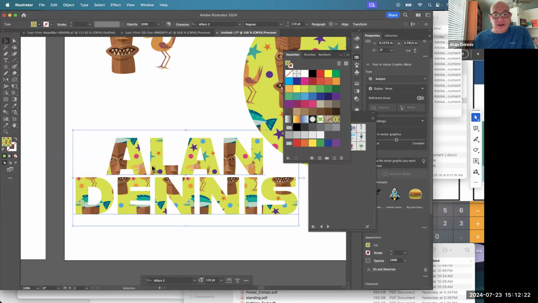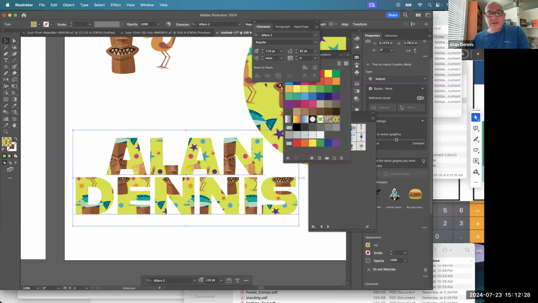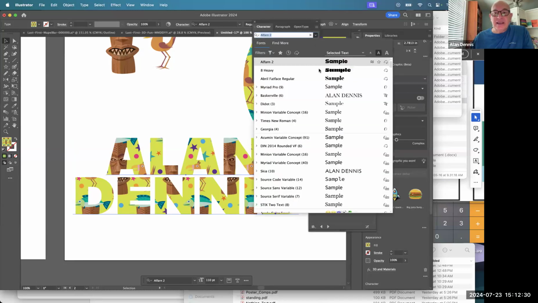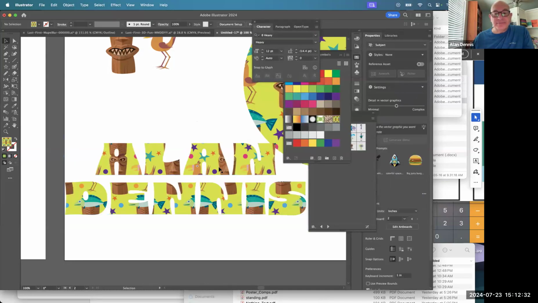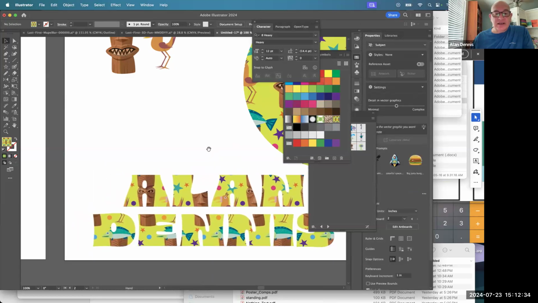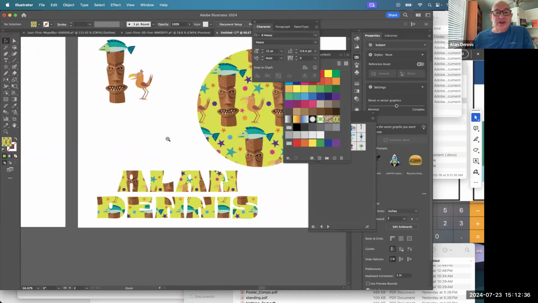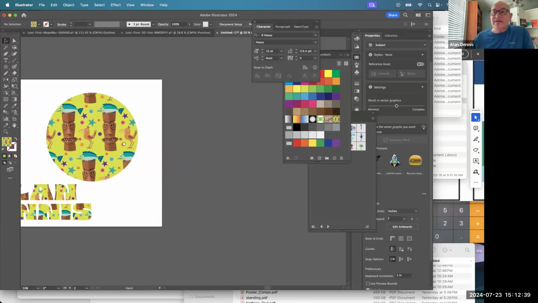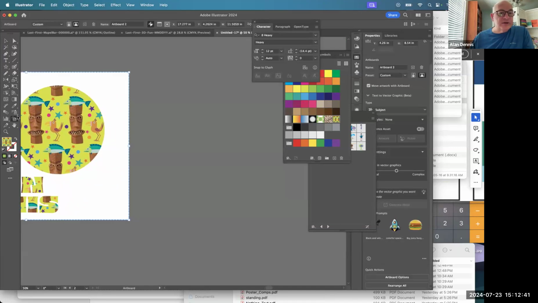And it's still vector. This one's still live type. I can still come up here and say be a different font. There. That's more the tiki font there. And so that's pretty cool stuff. Last thing I'm going to show you on this, then I'm going to be done. I'm already over 2 hours.